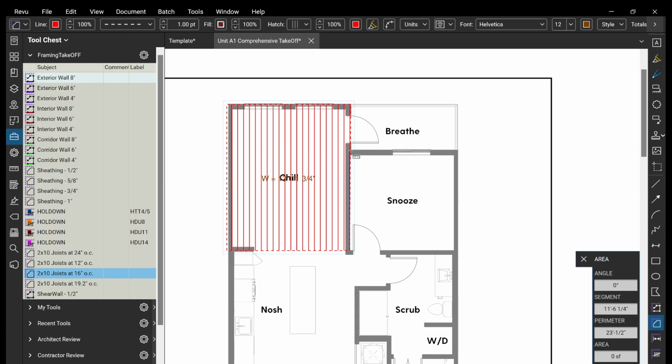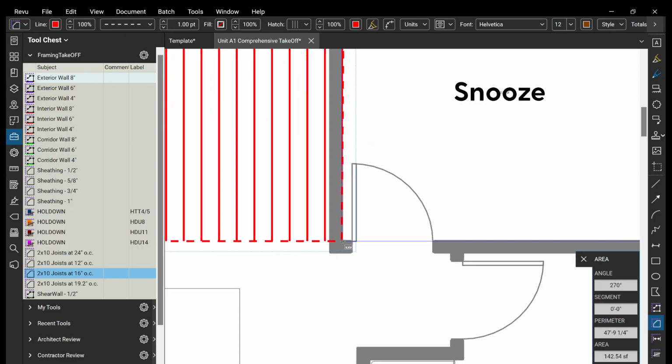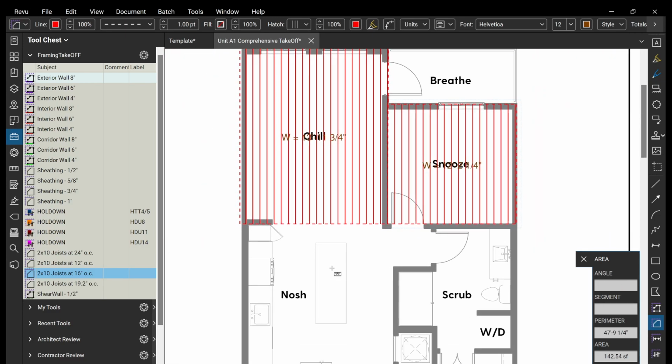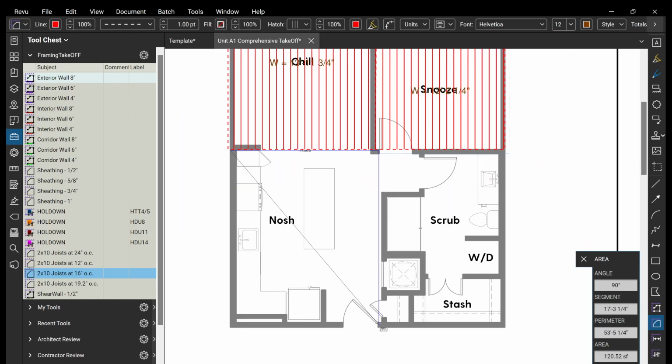doing the same on this side over the bedroom. Not go all the way out, I should have. I'm just going to go all the way out. There we go. These are minor inaccuracies. And then for the bottom end, I'm just going to go left to right here. So there we go.